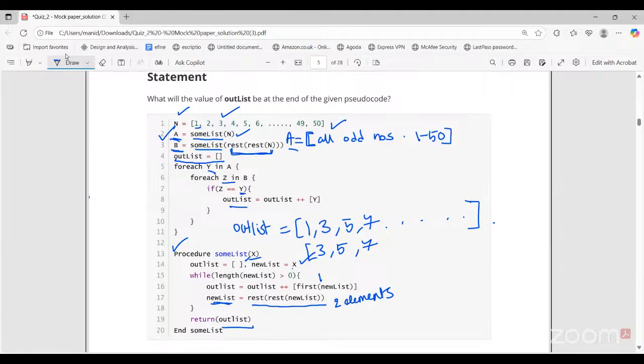Anything is missing? Can you come again? In line 3, we are taking this sum list procedure and we are taking the argument rest of n. So this is n, 1 to 50. Rest means first 2 elements are removed, 1 and 2 are removed. So now n is 3 to 50, this list.